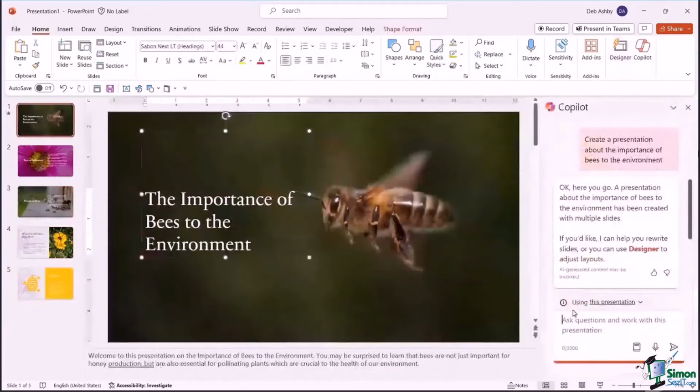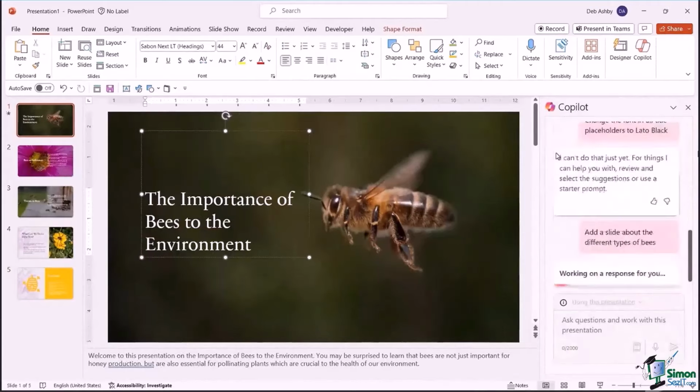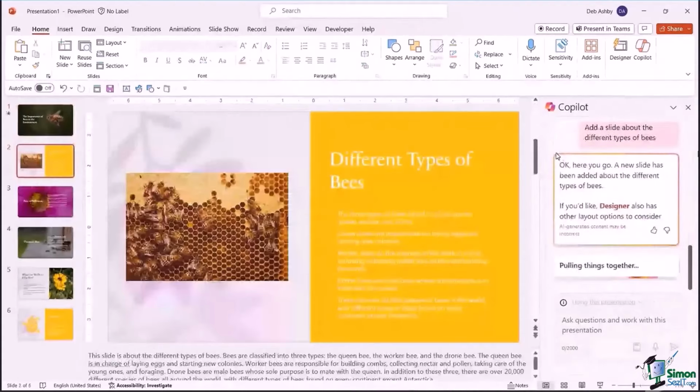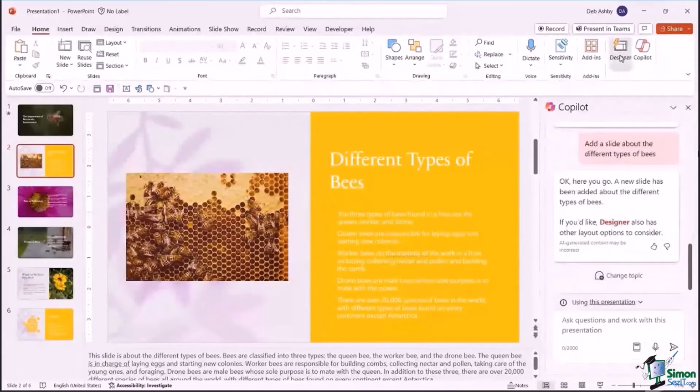And there we go. Very quickly, literally in a few seconds, we've created a presentation. Notice the prompt I'm typing now: add a slide about the different types of bees. So on the fly, we can just say, okay, add a slide about this, add a slide about that, and it's going to add it into the presentation. So this works really well.